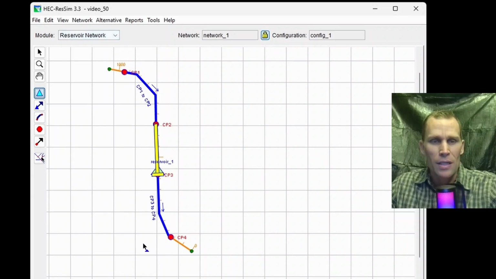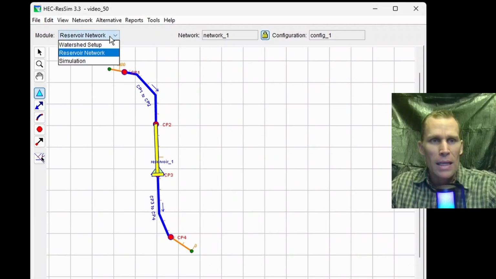So what I have on the screen here is a reservoir network with one reservoir and a couple reaches. So it's a simple network and I'm already in the Reservoir Network module. So if you're following along, go ahead and click that.